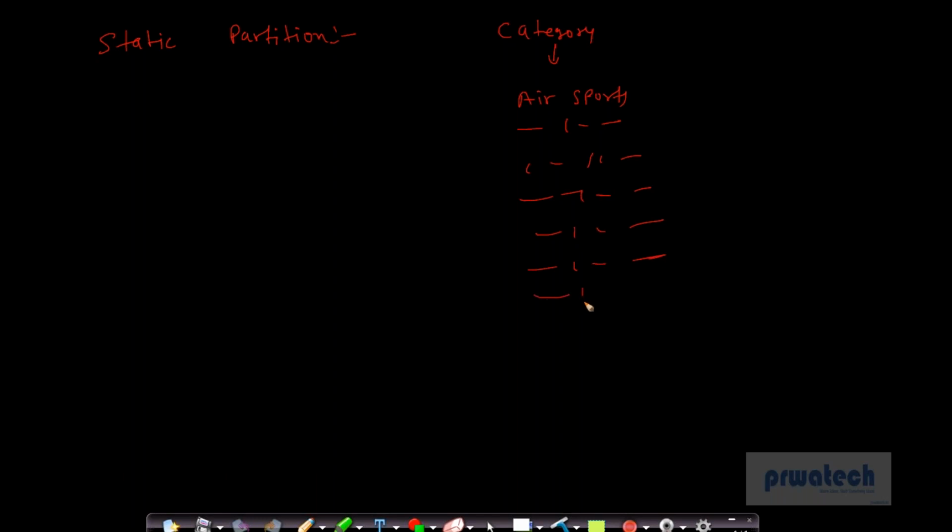In a static partition, as the name suggests, static, this is only applicable where I have data. So currently I'm applying my partition on category column. So this category should have all the values with one name. One name as in there should be just one category. Let's say air sports is one category. So there should be n number of air sports only, not other data. Then we are using this static partition. Syntax wise for static and dynamic, there is no change.